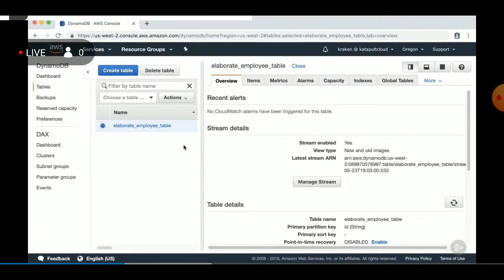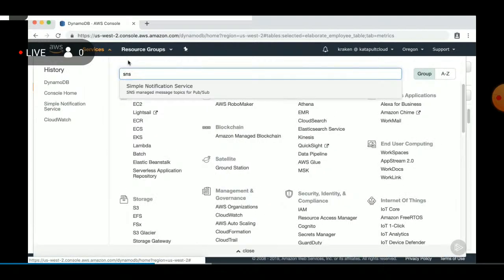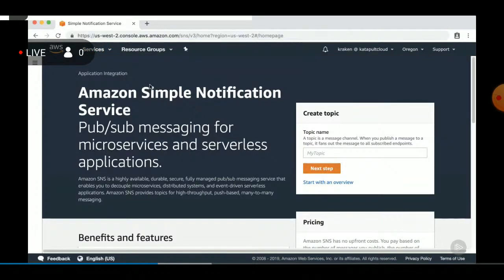Let's have a look at some of the DynamoDB metrics on the console. Click on Metrics tab. We can check the majority of the most important metrics here for this table without creating any CloudWatch dashboards. What we have to do as a next step is to create an SNS topic where we'll specify which endpoints should receive alarm notifications. So in services, let's find SNS, and we can create a topic right from the overview here.